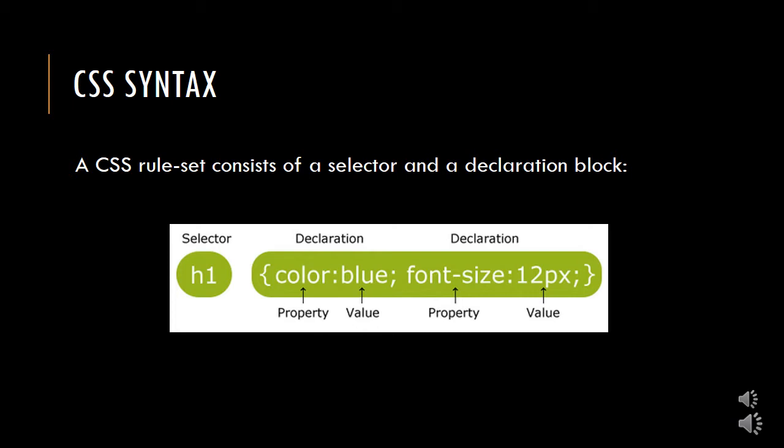The two main sections of a rule are the selector, which identifies the element or elements to be affected, and the declaration, which provides the rendering instructions. The declaration, in turn, is made up of a property and a value, separated by a colon. One or more declarations are placed inside curly brackets. In the example, the selector is heading 1.